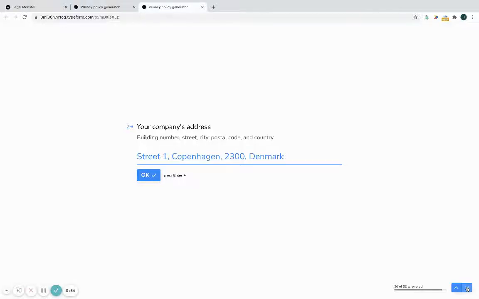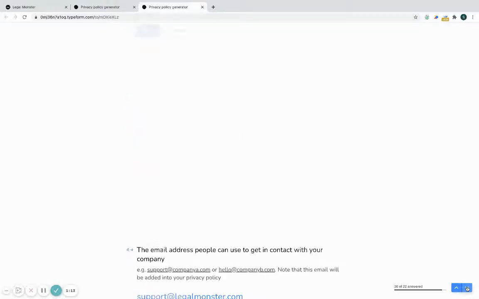These are the details that are going to be generated into your privacy policy. The next thing is then going to be your company business registration number. In Denmark, this is called your CVR number. And remember, this is not your VAT number. It is the tax number. This is the company registration number that you have.